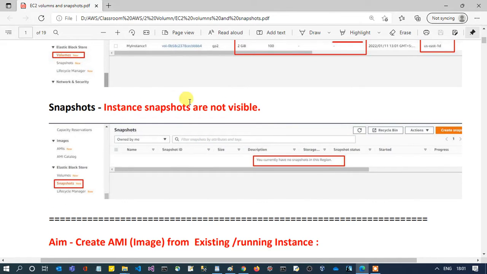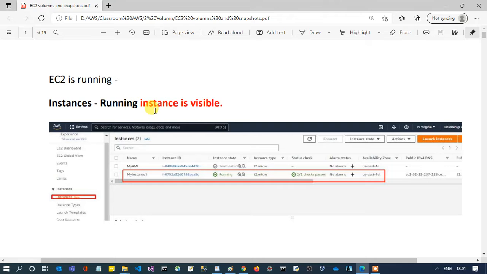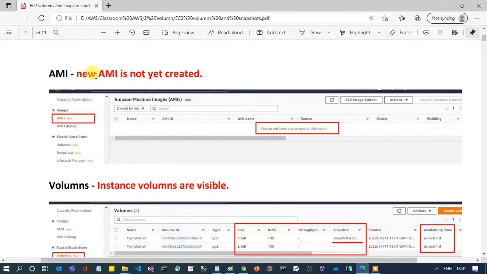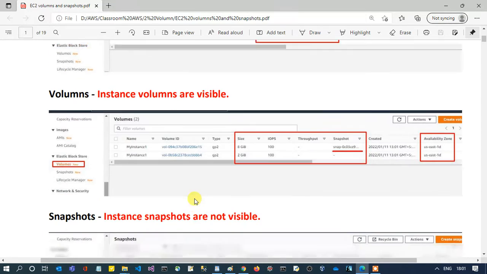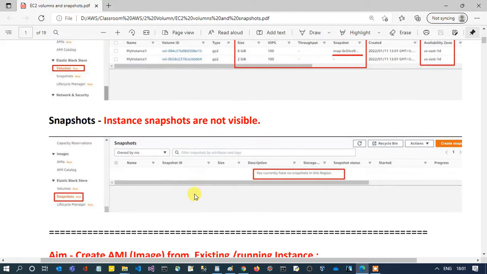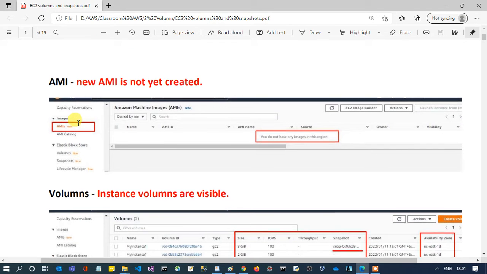Snapshot. Have you created a snapshot or backup of whatever instance you have? No. So no entry in snapshot. Again I revisit: instance is created, no image is created for that instance, but drives are created for that instance, that is volume, and no backup created for that instance. Snapshot is nothing but the backup.